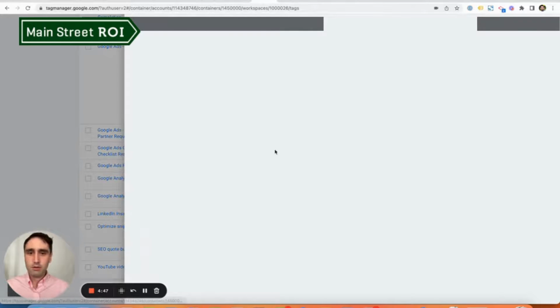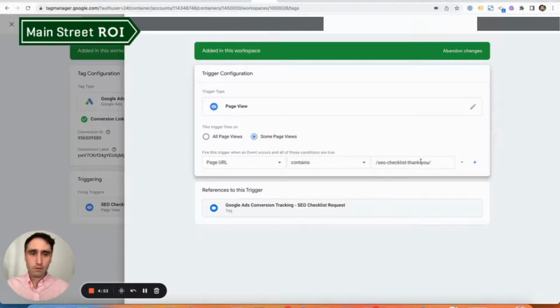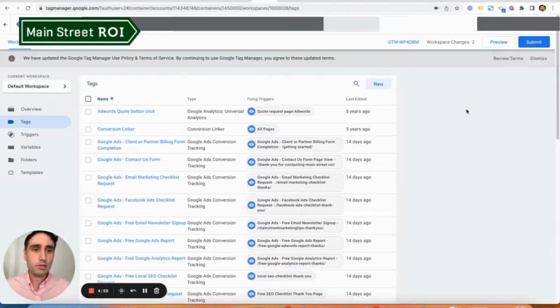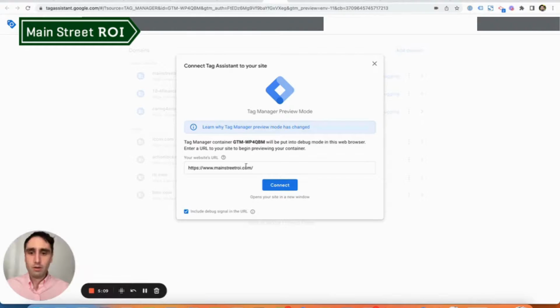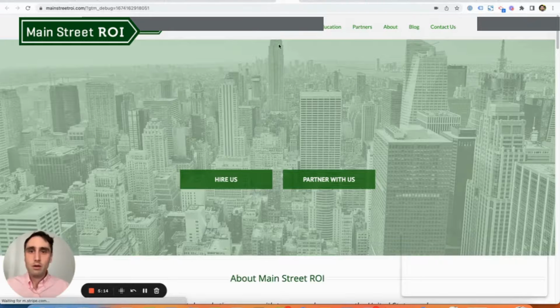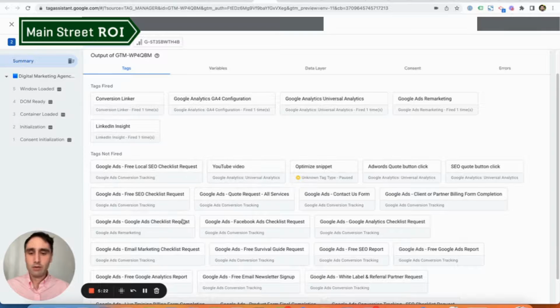Before publishing these changes to the site, a good best practice is to make sure that it's firing correctly. To do that, you'll create the tag here and then click preview. You'll put your website URL there and click connect. What I'm trying to do here is make sure that these tags that I created in the account are firing correctly.